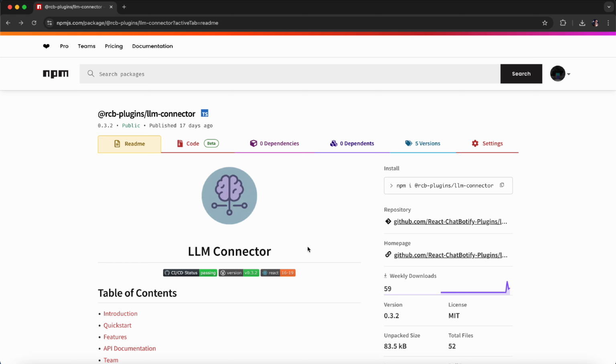In this session, we're going to integrate an easy-to-use chatbot with OpenAI using the official LLM connector plugin. We'll explore two integration methods. First, a direct connection to OpenAI's API, which is great for development and quick testing. Second, we'll set up a proxy connection, recommended when moving to production environments.